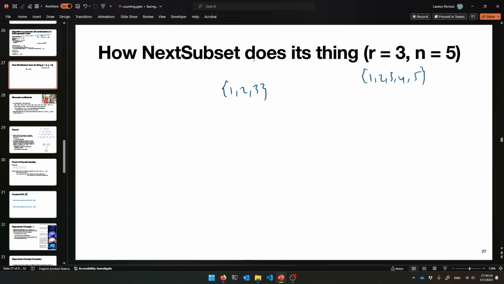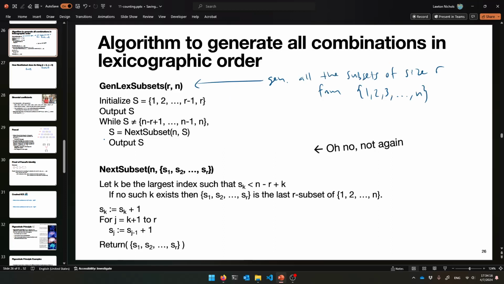And again, there are indices. You can think of them that way. But that's the first subset. And then I want to send that to next subset. I'll output that. Give me the next one. So, all right, we have to play this game.